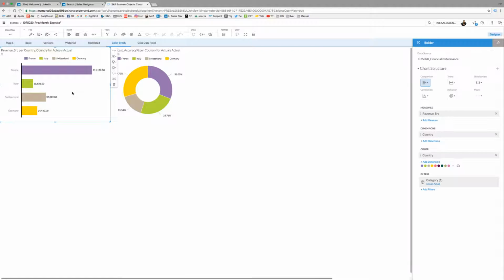If you have a look at the first chart on the screen, that is a bar chart showing revenue per country. And what I've done, I've chosen a color palette out of the box color palettes. I just picked one to apply to this chart. You can also create your own palette.